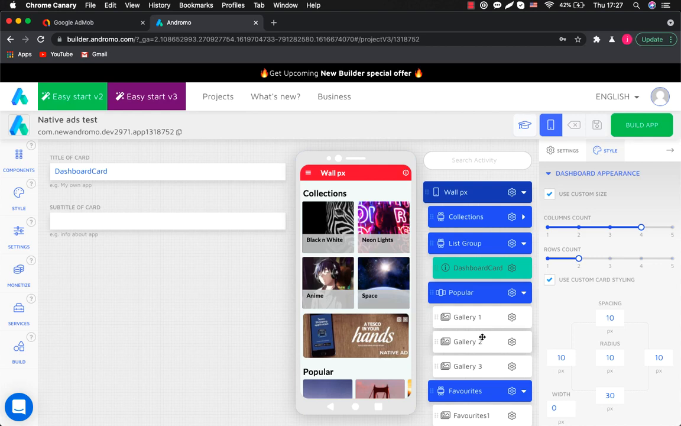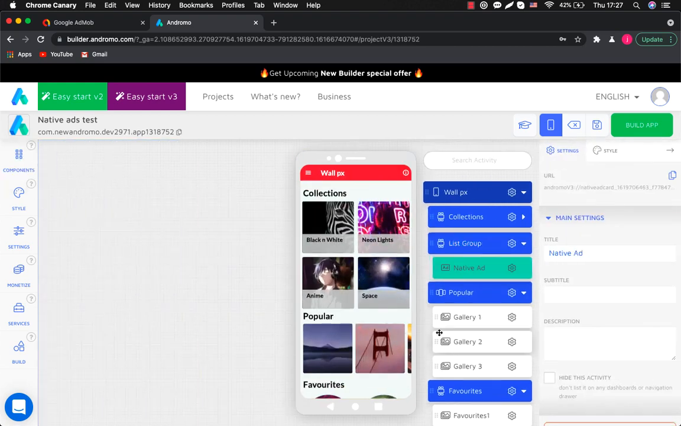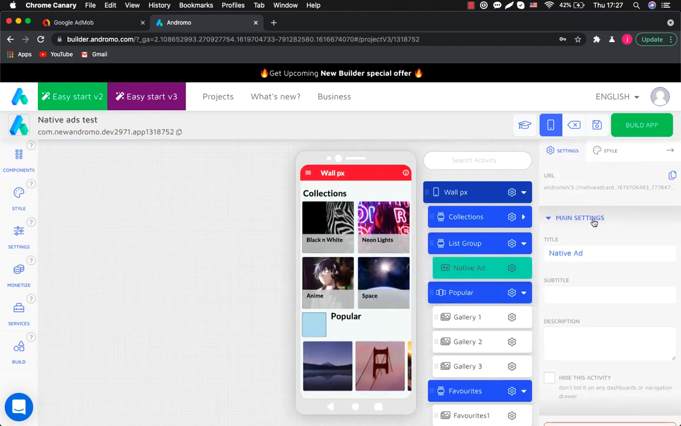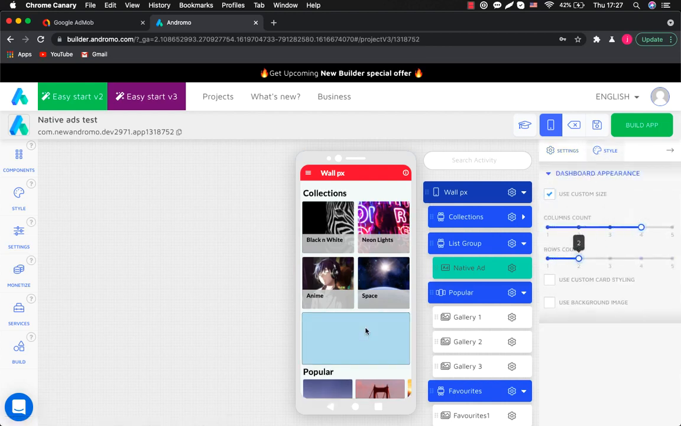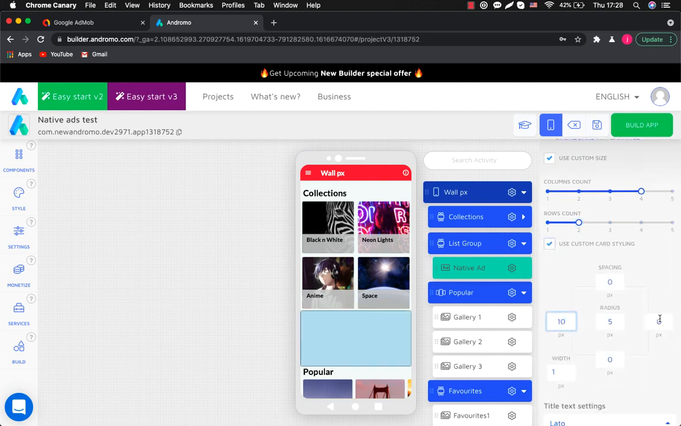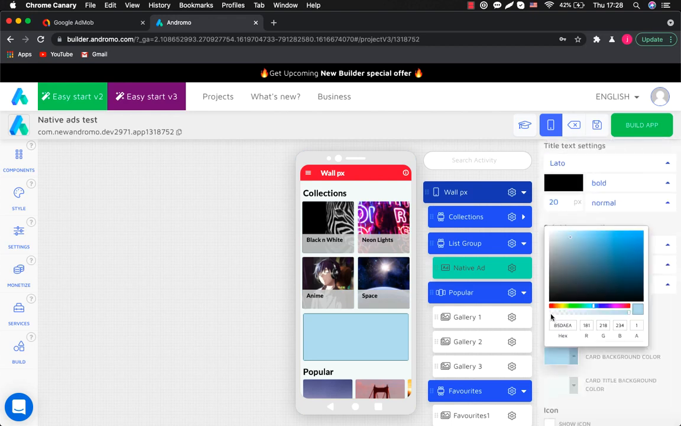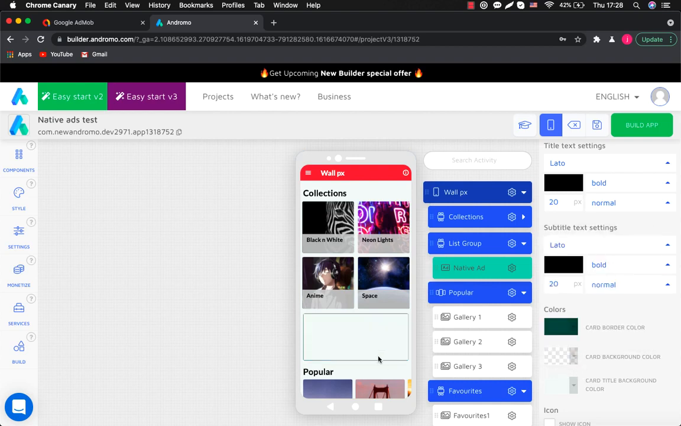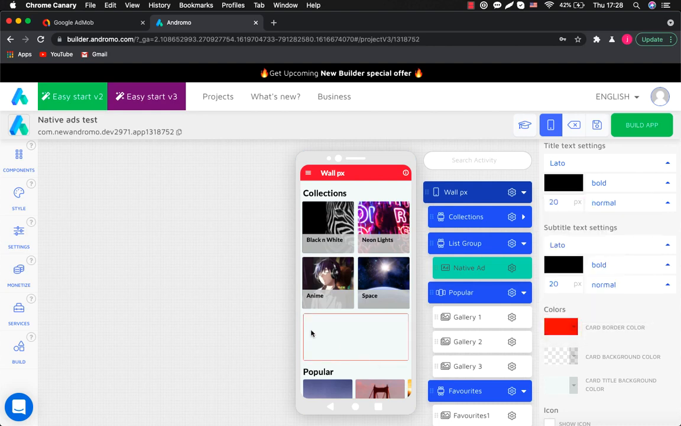Let's remove the dashboard card activity and put the actual native ad activity instead. Let's customize its design. It's crucial to remove the background color so that it does not cover the actual native ad. Change the card border color to red to highlight our native ad. It should be displayed in this window.